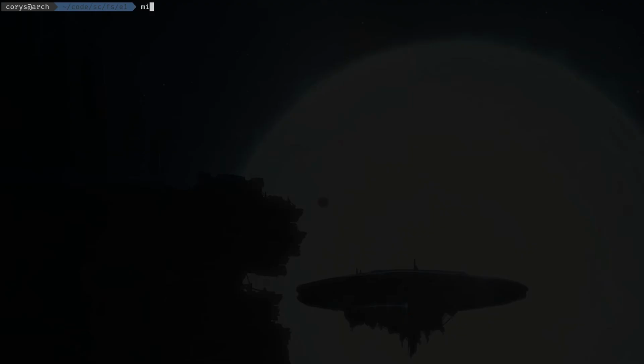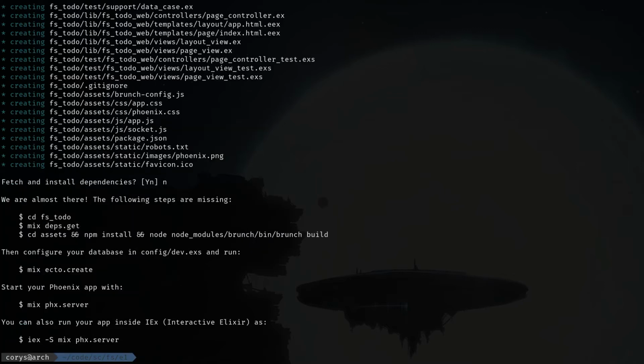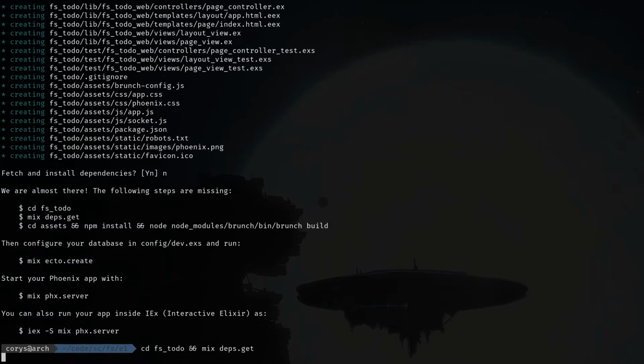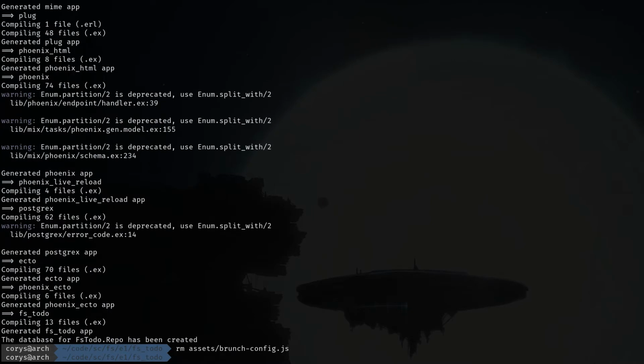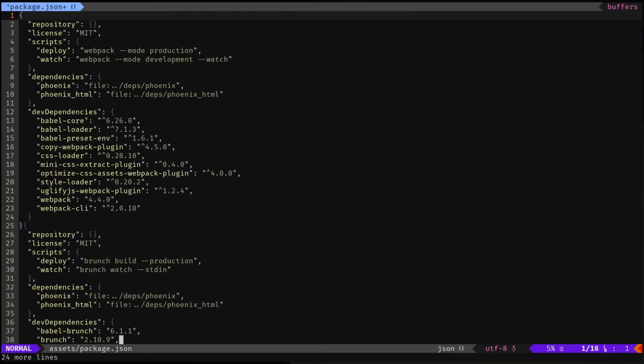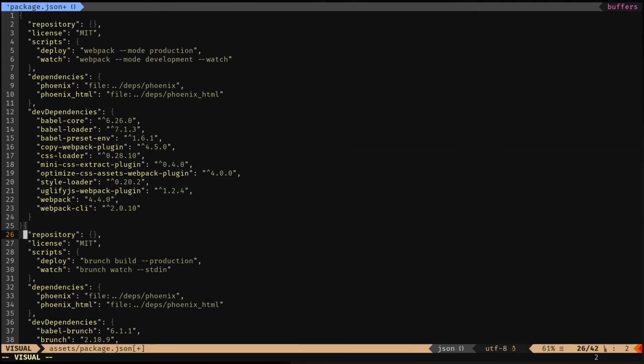Let's get started. First up, let's create a new Phoenix app. And we'll go ahead and create our database and get our dependencies. Now we'll want to remove brunch as Webpack is the default in Phoenix 1.4. So let's go ahead and edit our package.json file. I'm just going to copy and paste the one from Phoenix 1.4 into here.